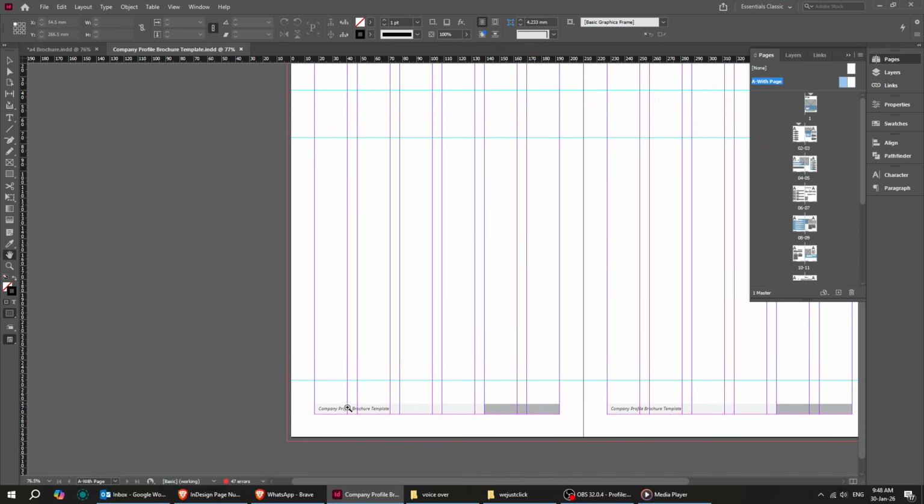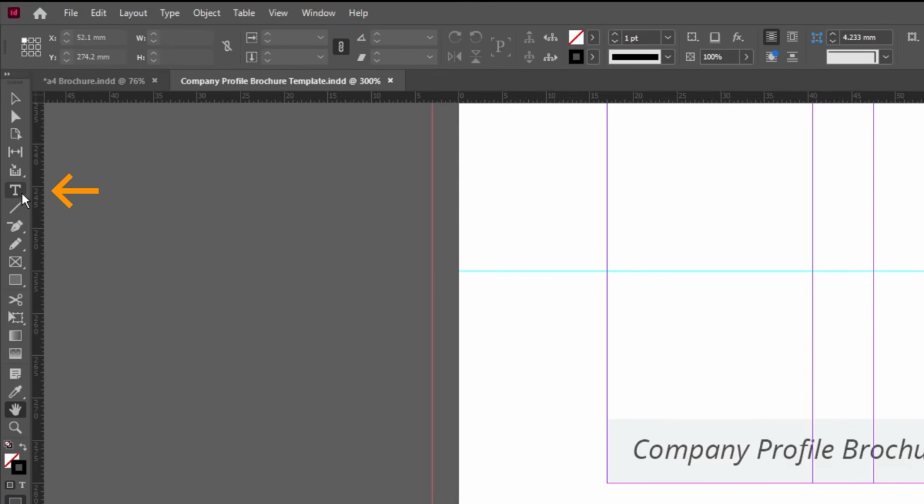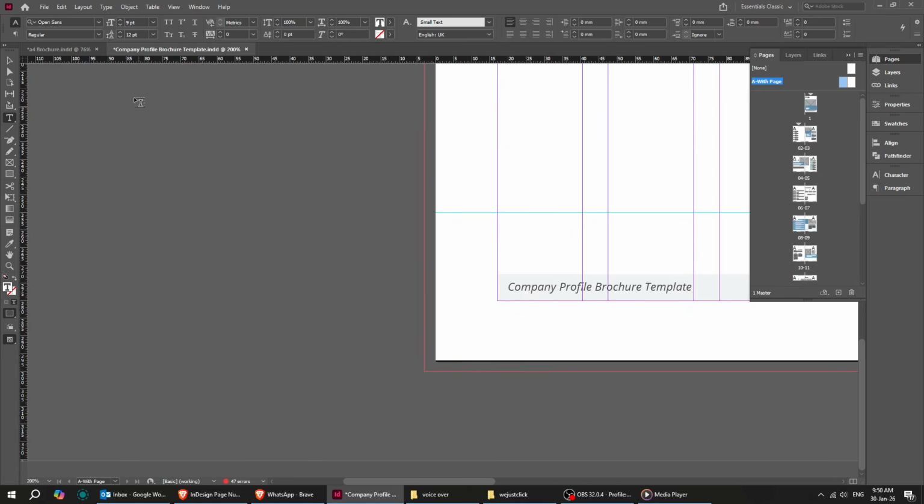I want my page numbers to appear at the bottom. To get a closer look, I'll zoom in using Ctrl+2, so I'll grab the Type tool and create a new text frame at the bottom of the page. Now it's time to insert the page number.